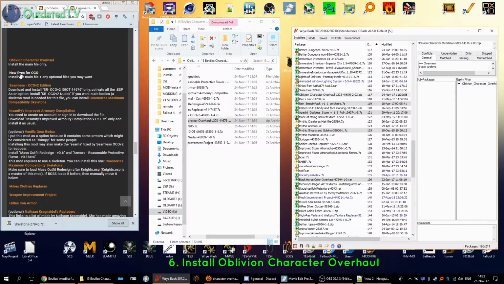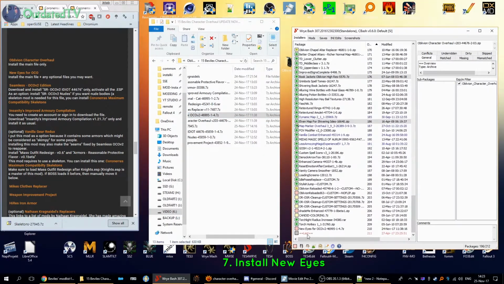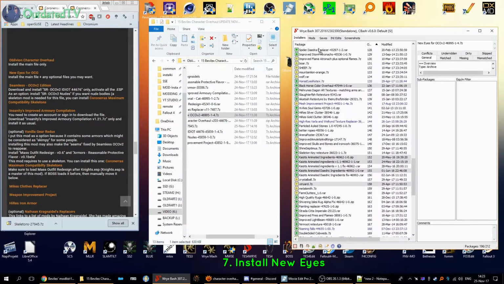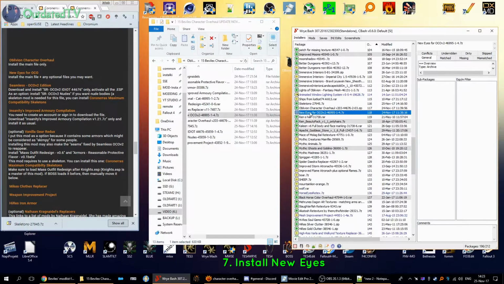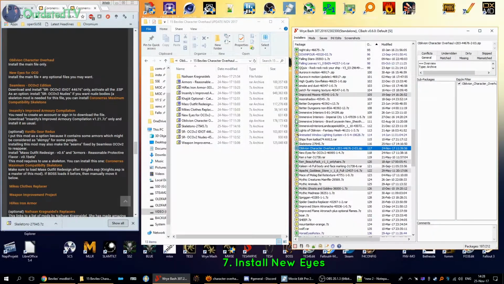Let's continue the list, and we have New Eyes for Oko. Drag it over and then drag the mod to the correct position under the Oblivion Character Overhaul. Right click on it and install. We always need to check if there are no sub packages to be selected here, or if the mod is not a wizard based mod. And for character overhaul there was this ESP, I have it selected. For the New Eyes there are no sub packages or ESPs.